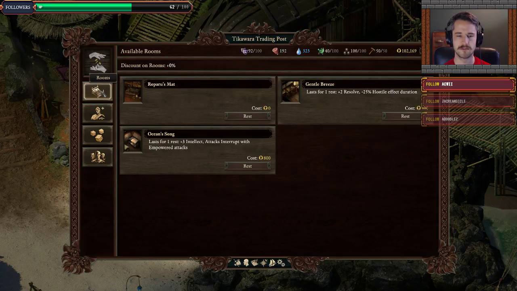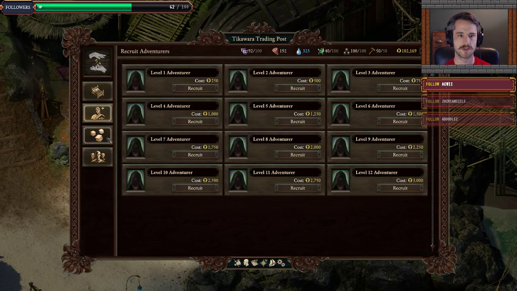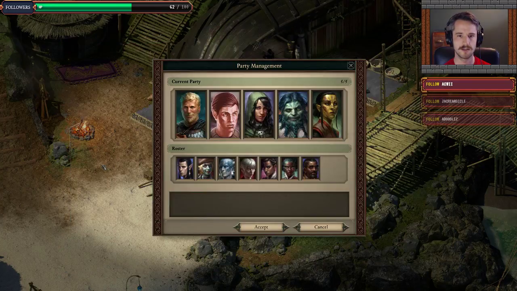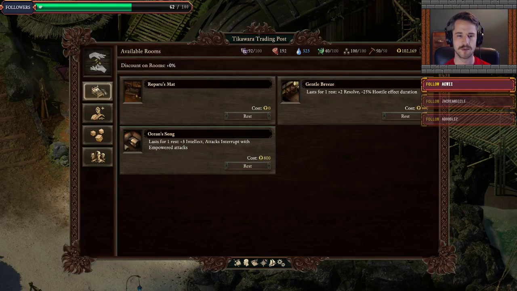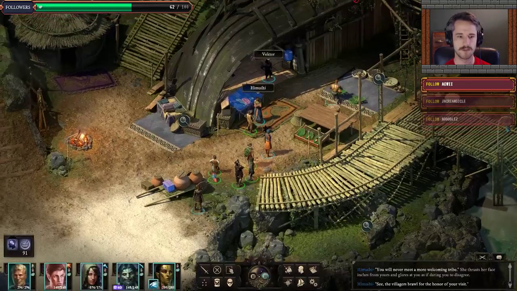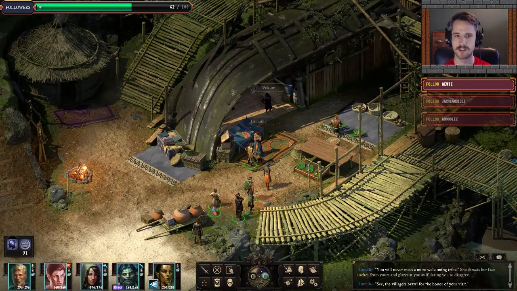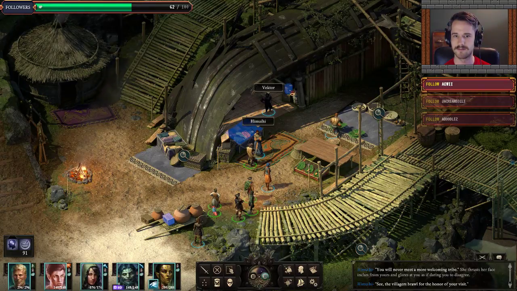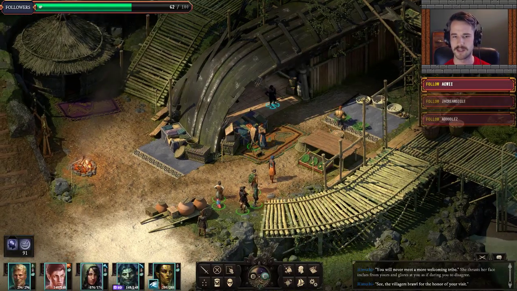There we go. Okay. So she doesn't sell anything. She will let us rest, which I don't think we need right now. So, the dwarf. We've already talked to him. Let's see if we have any new dialogue options now that he's over here.